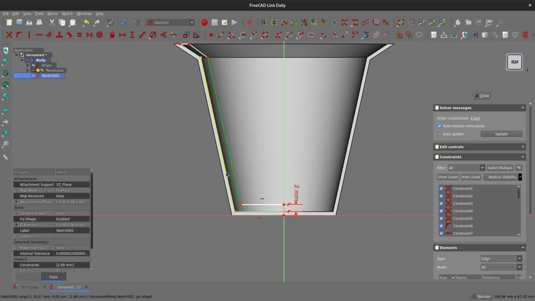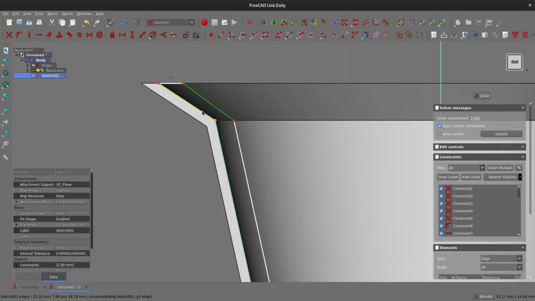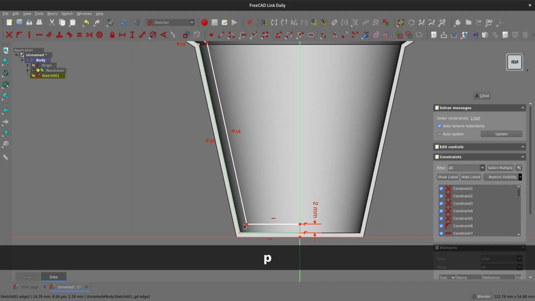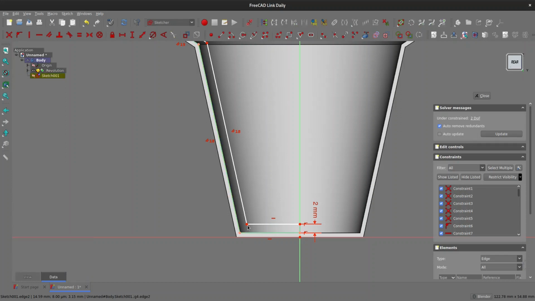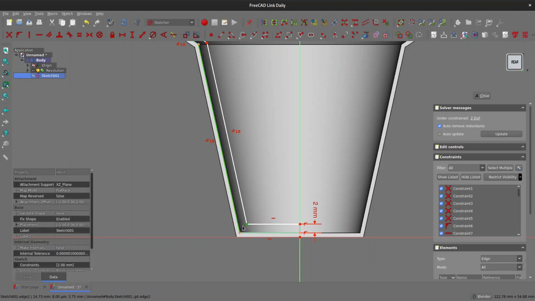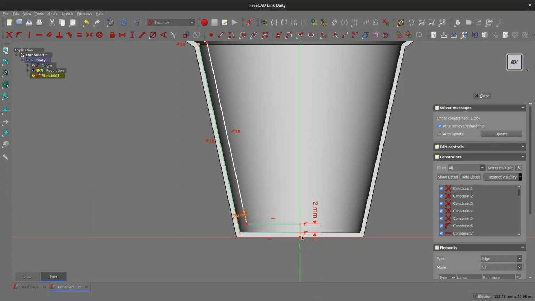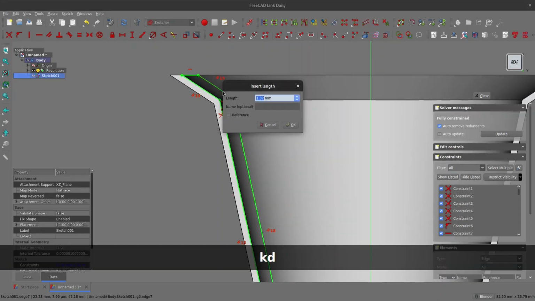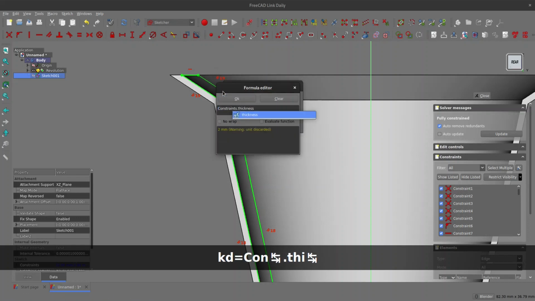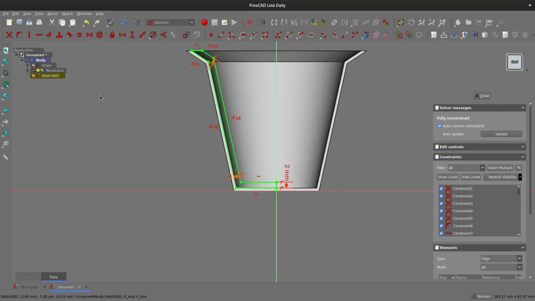So we need to add some more constraints, like this parallel and this one parallel as well, and make thickness distance here, and we will reuse our constraint, 2 millimeters, and here as well. Okay, so we have a fully defined sketch.